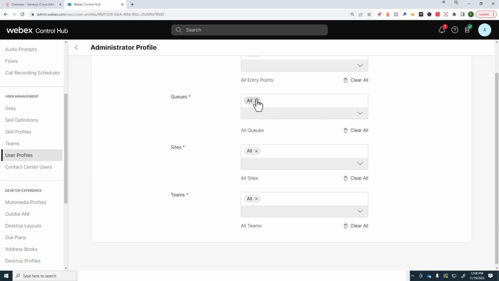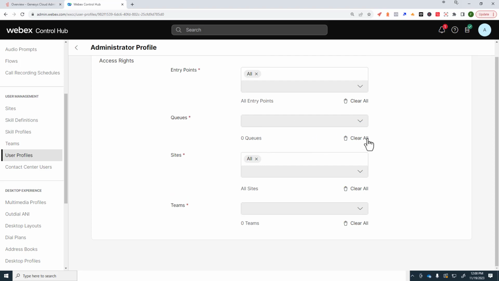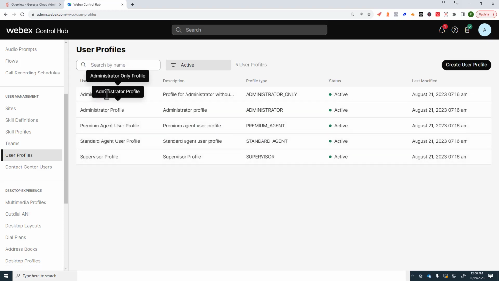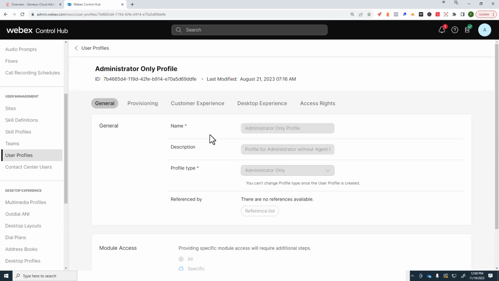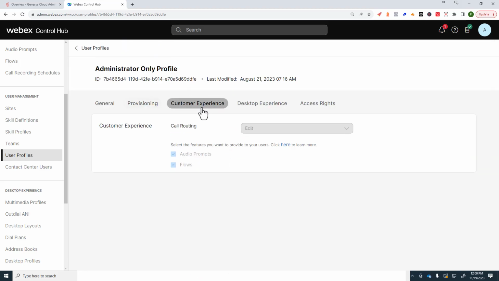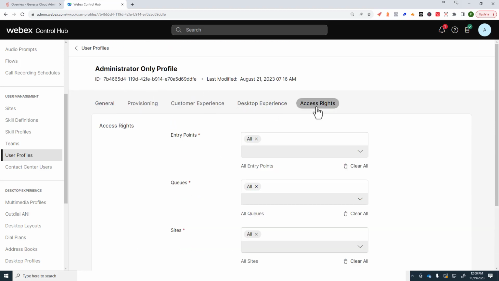And if I try to delete it, let's see, there is no option to save it, okay? So if we go back to administrator only, as you can see, these are the privileges that are also automatically applied. So there are certain things that you can do. You cannot make any changes to these profiles by itself.